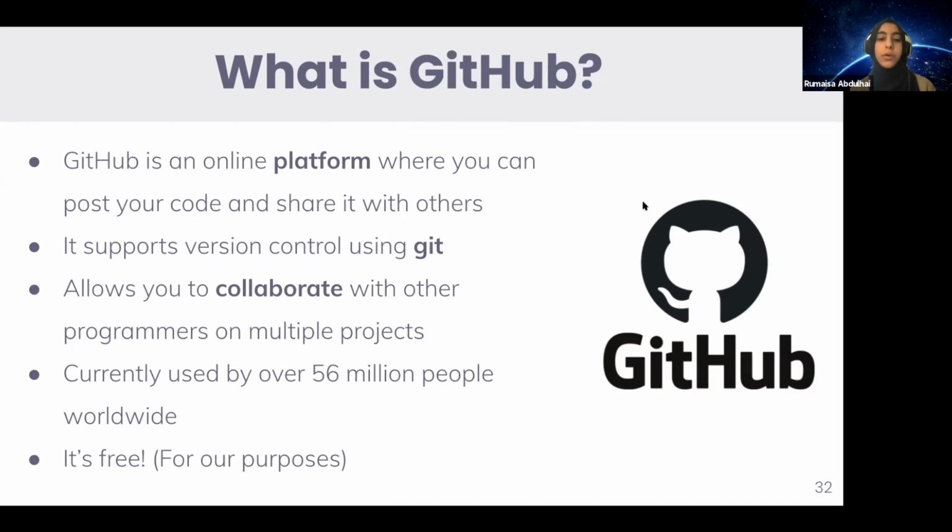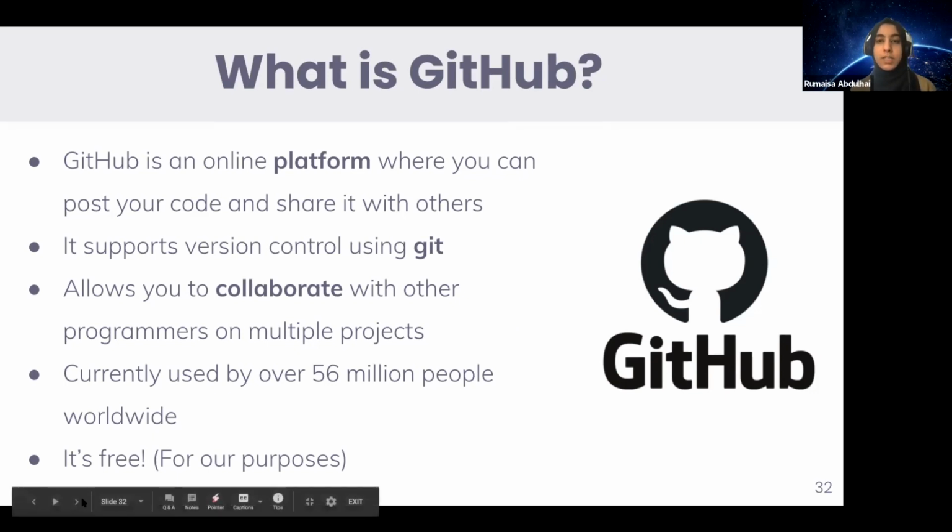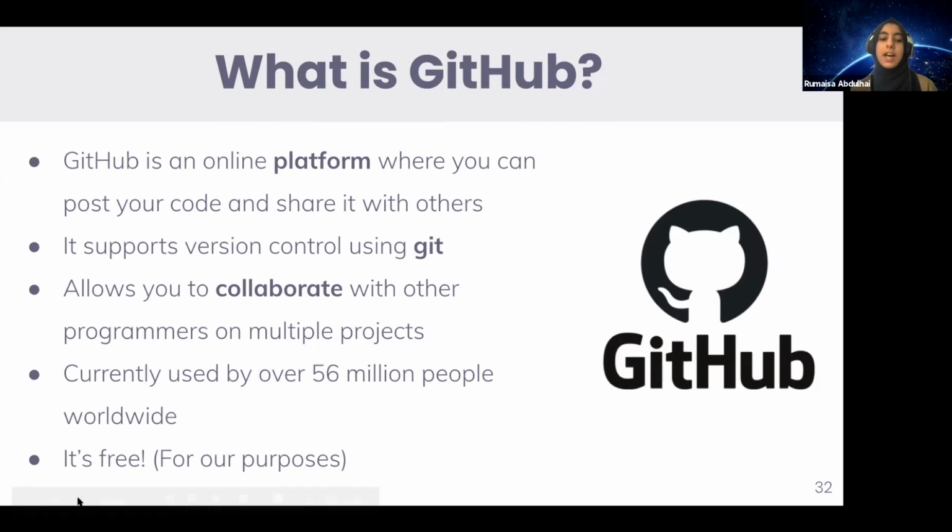It allows you to work with other programmers on as many projects as you want. So you can work with your classmates, right? And you can also work with other people in the future on various projects. And GitHub makes it very easy for you to do that. It's actually very widely used by over 56 million people in the world. And it's also free, which is really great for our purposes. Some of it is paid, but we don't need to use that part. Most of GitHub is free. So we are good there.